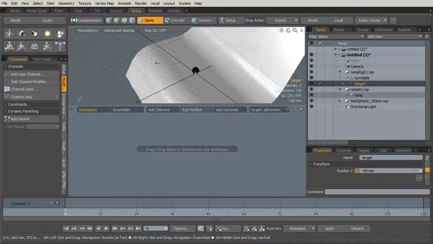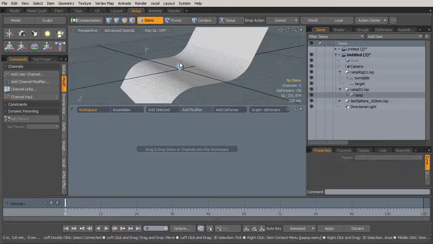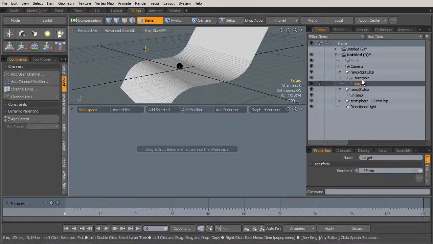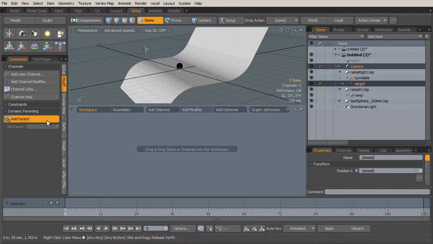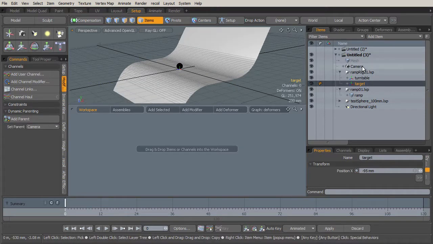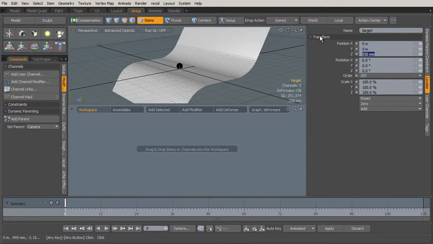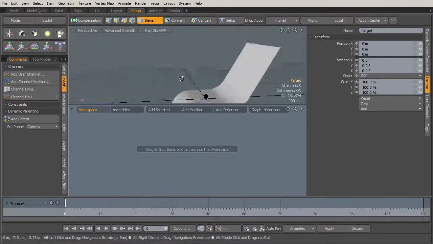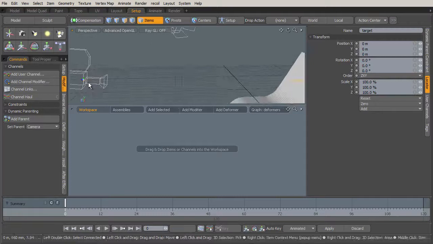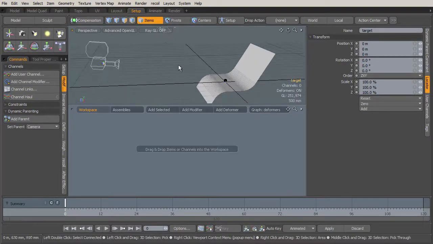So now, we just have to make this move with the camera, right? So let's take the target, Control-click the camera, and click Add Parent. So now the target is a child of the camera, and as the camera moves, so the target moves. First of all, though, when we made it a child, let's go to the target, say Properties, and make sure that its position is all zeroed out. That way, our target is right there on top of our camera. You can see it right there now, inside of our camera, 0, 0, 0.